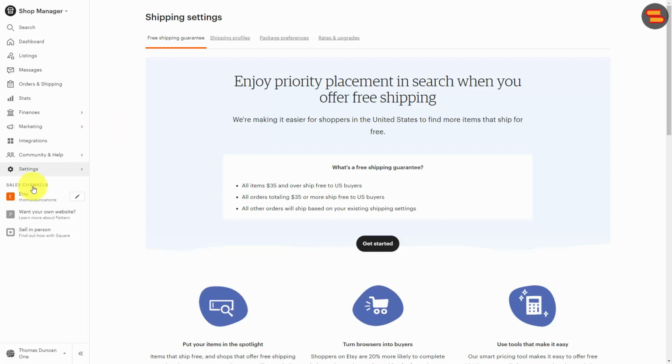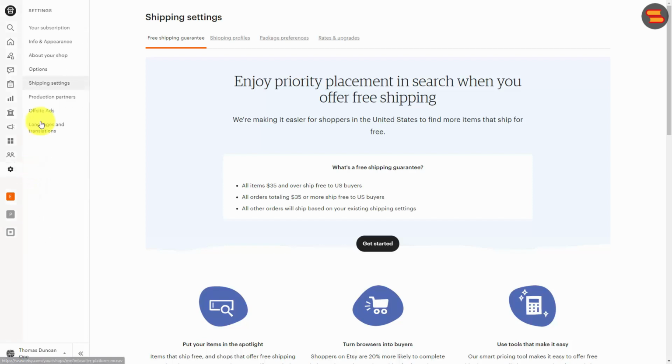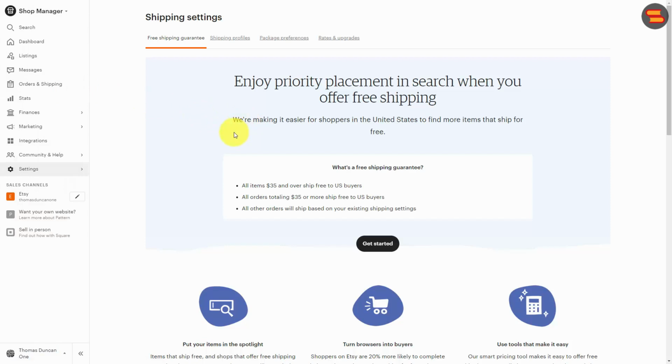Welcome back. There is one more setting that you're going to want to take note of inside of the settings area. If you go inside of the settings area, you're going to take a look at your shipping settings. It's going to bring you to this page.